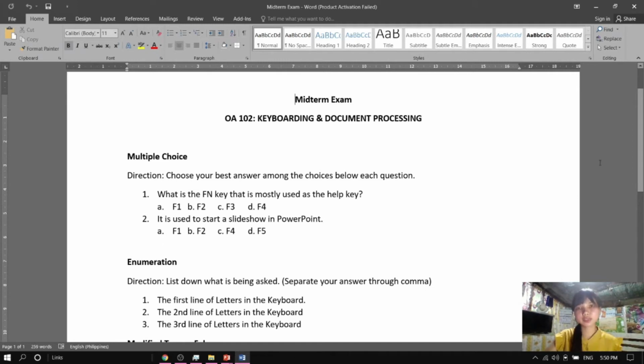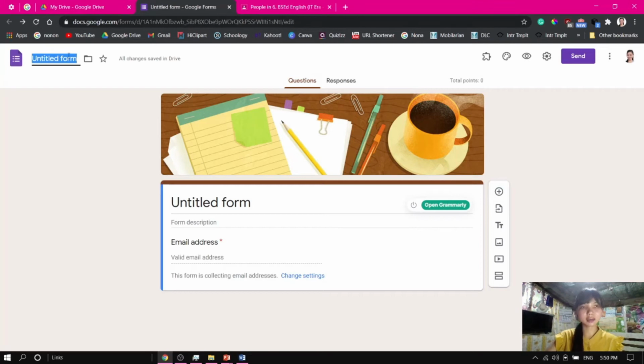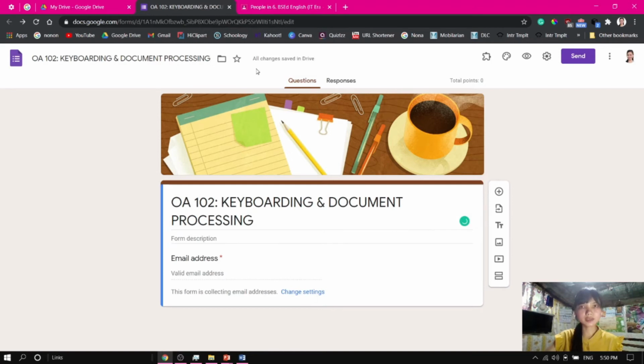Okay, so we have here our midterm exam. Our subject is OA 102, Keyboarding and Document Processing. So we can copy that one since may mga draft naman po tayo ng ating assignments. Examination. So Control C to copy, and Control V to paste. You can mark that one star for important purposes. And then all changes saved in Drive. Okay, so lahat po ng changes mag-auto-save siya.